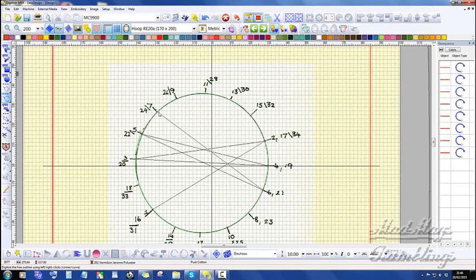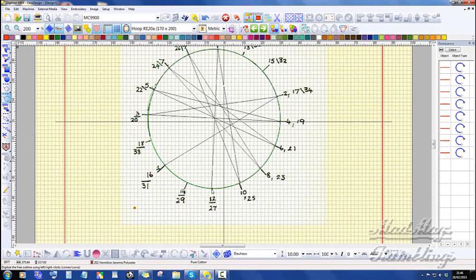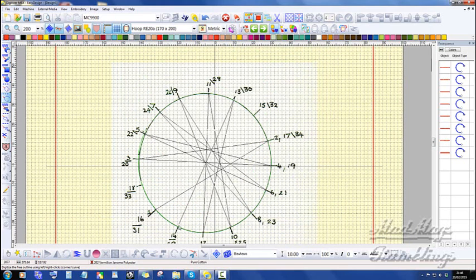6, 7, 8, 9, 10, and you'll see what's happening in the center. 12, 13, 14, 15, 16, 17, 18, 19, 20.